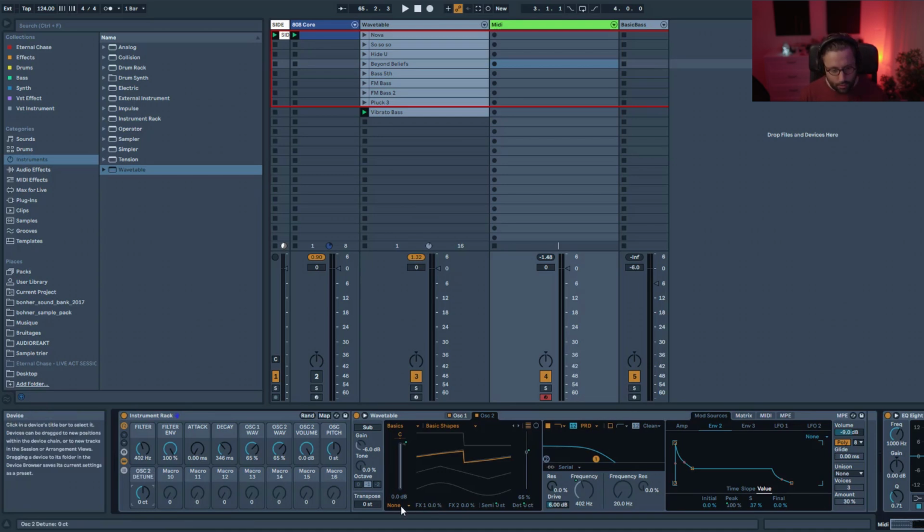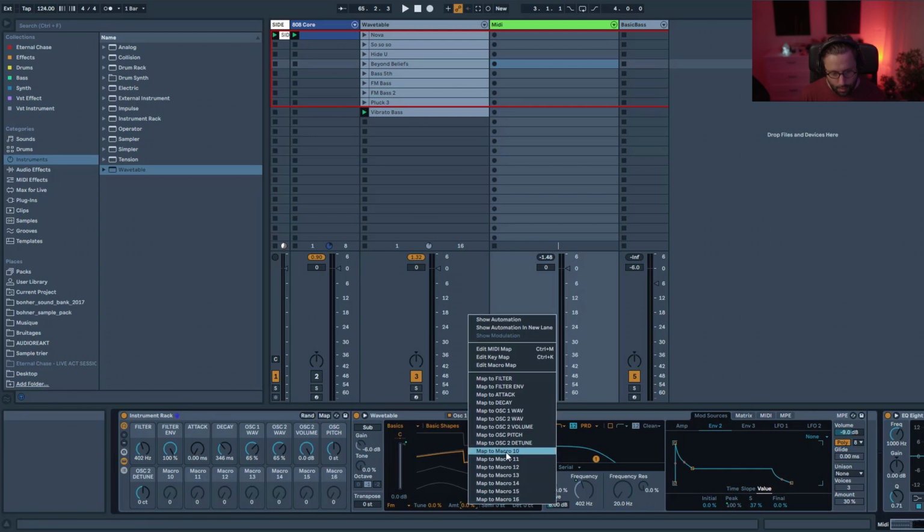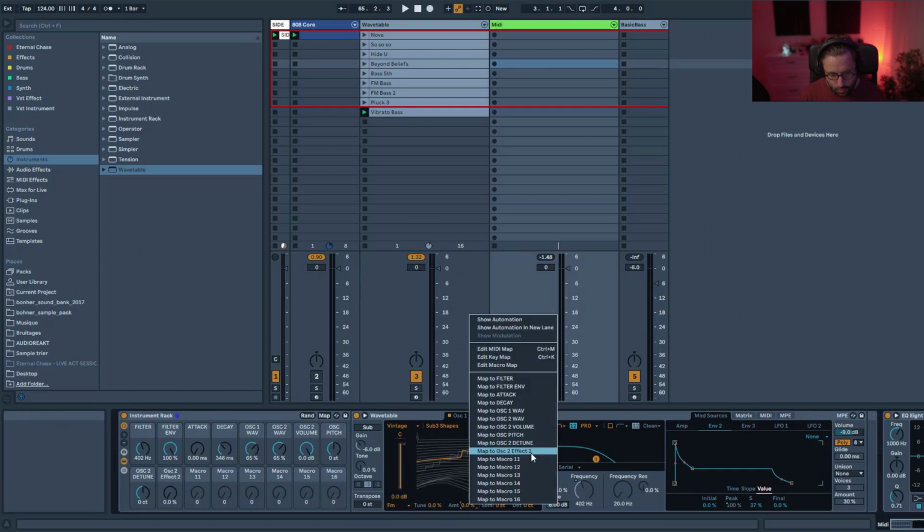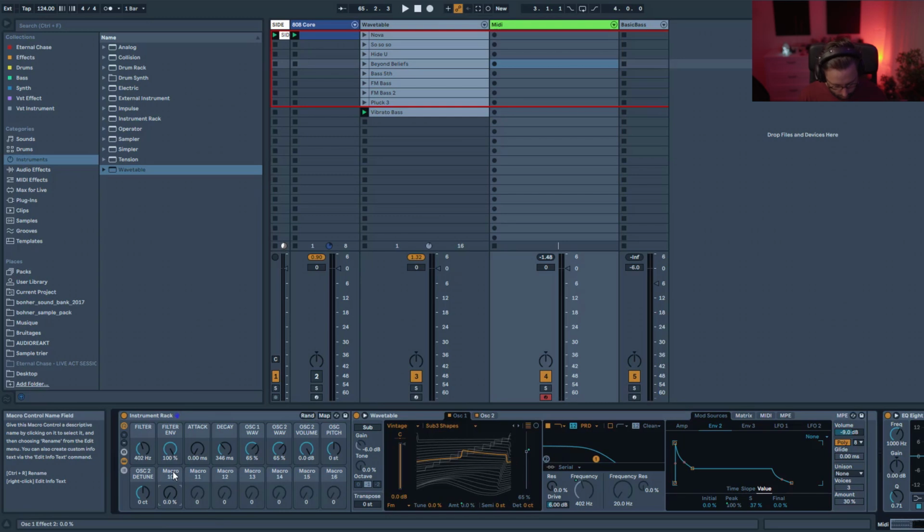All right, now we said we needed our FM, so I'm going to put in FM and assign the amount to macro 10. Do the same here, put in FM amount to OSC 2 FX2. So this is FM amount. Okay, perfect.